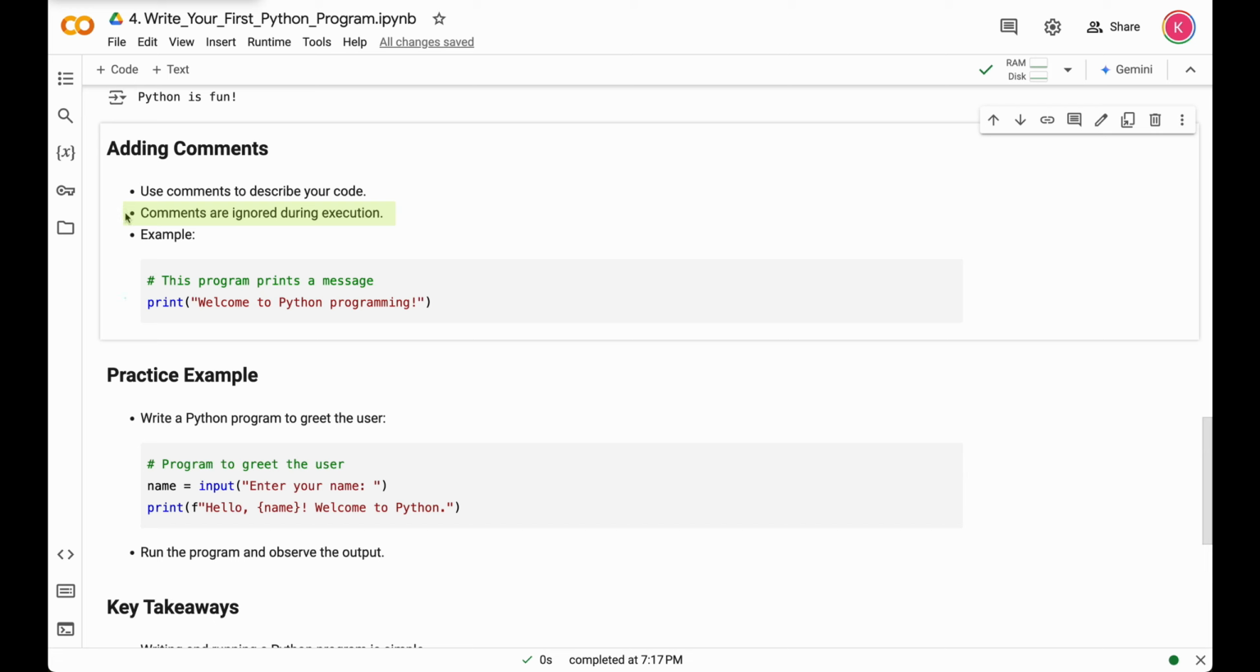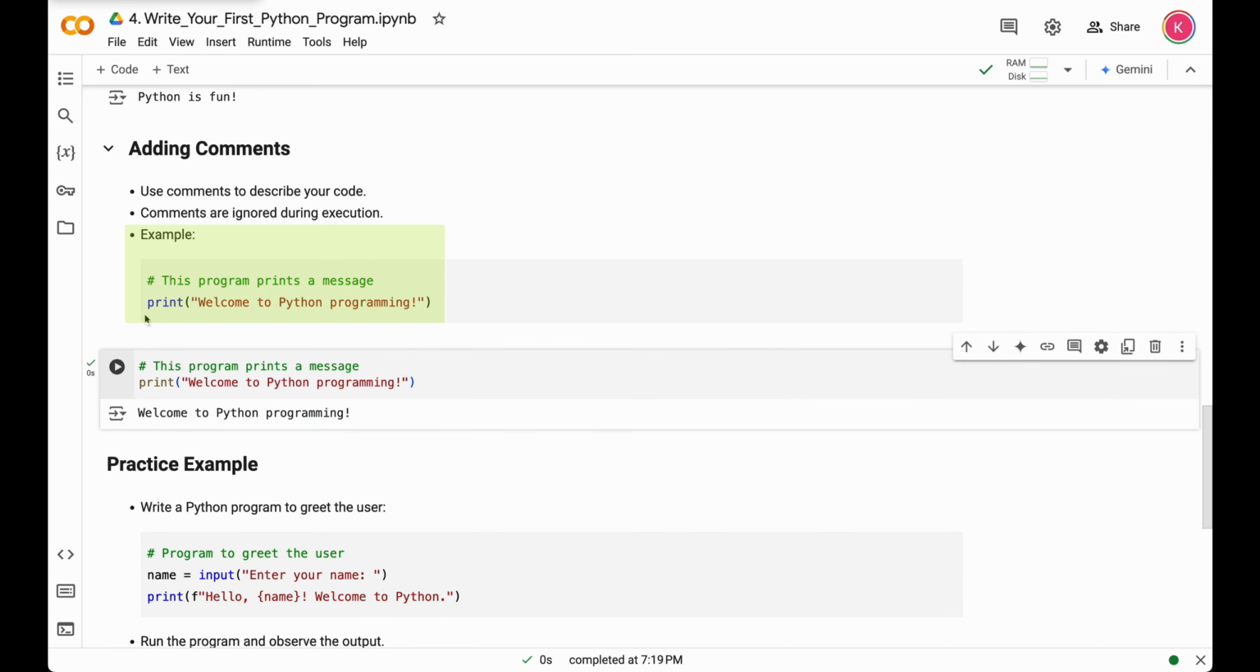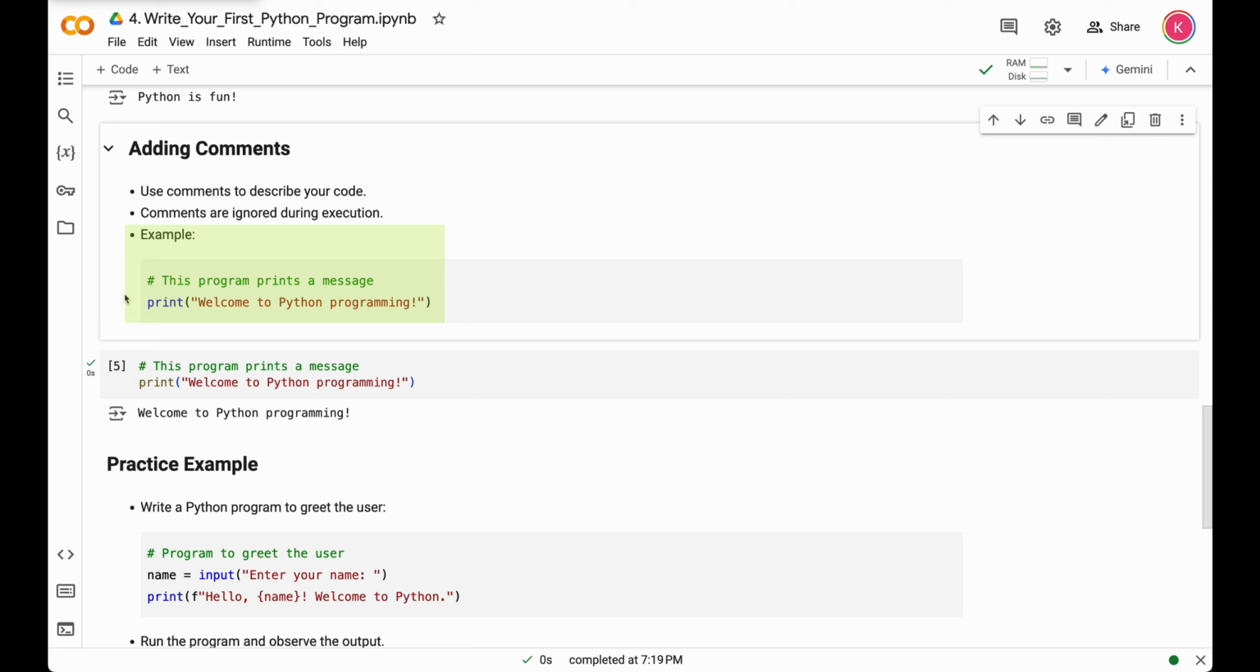Anything written after the hash on the same line is treated as a comment and ignored by the Python interpreter during execution. For example, you might write a comment like this, program prints a message, to explain the purpose of your code. Then the line print welcome to Python programming would display the output without being affected by the comment. Comments are particularly useful for explaining complex logic, noting changes, or providing reminders for future improvements.